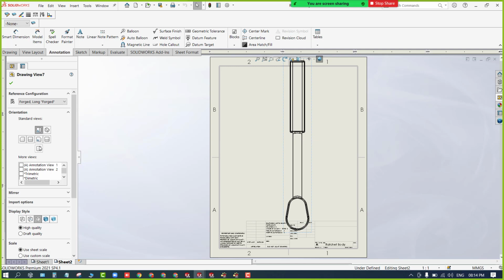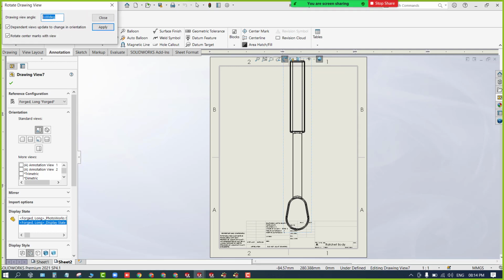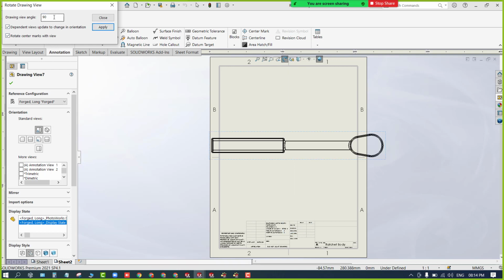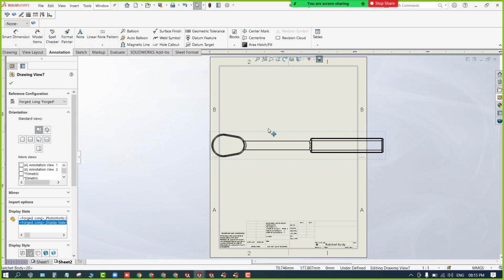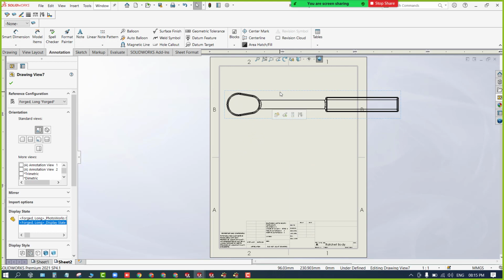Okay, and now I need to rotate this, right? What you can do is you can use this option rotate. Can you see this? Select this and define the rotation how much you want. I will make it 90° and apply. Okay, or else it should be 180 again. Okay, this size should be reduced. I'll make it 1:5.